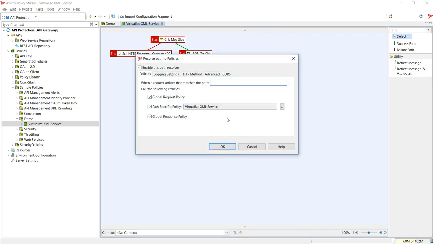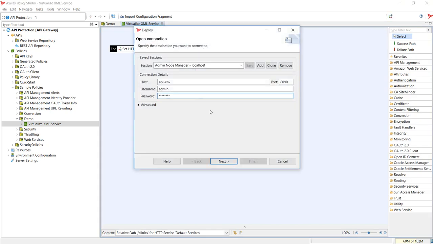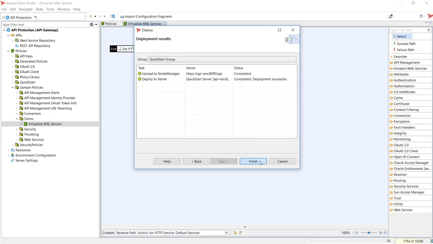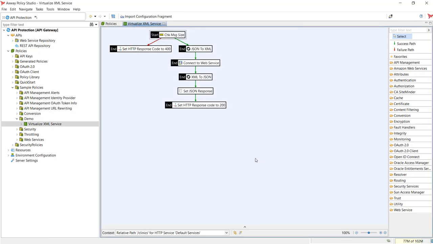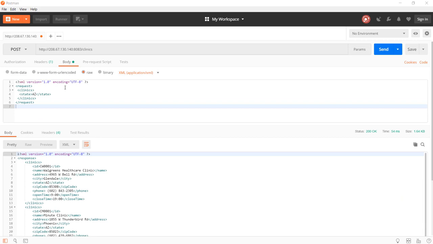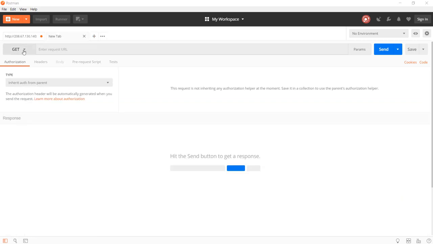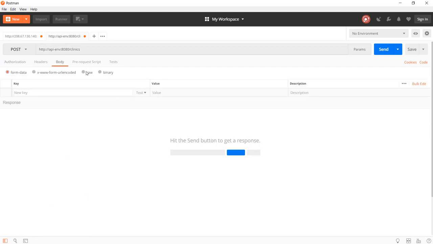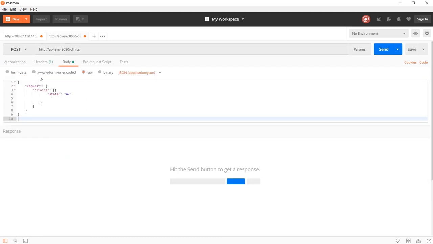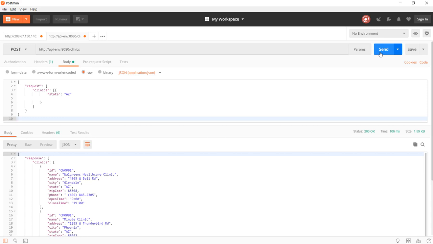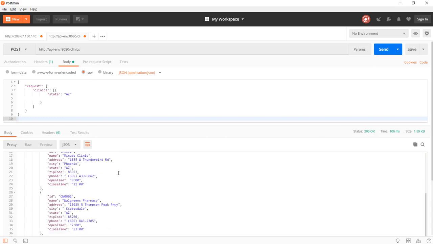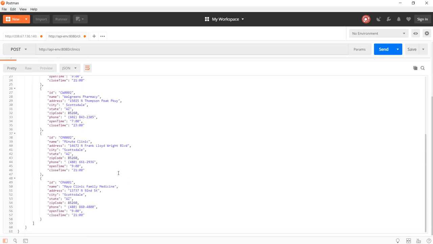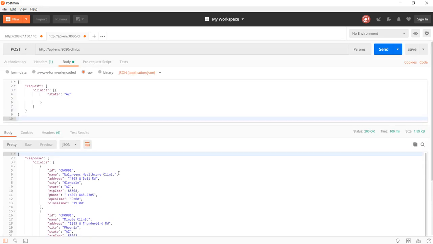Configure this policy as an API called clinics, then deploy and publish. The deployment is successful, so to test the API, let's again use Postman. Set the API endpoint and the JSON request message. Then invoke it. The response code is 200, which is successful, and the response data is a valid JSON format.